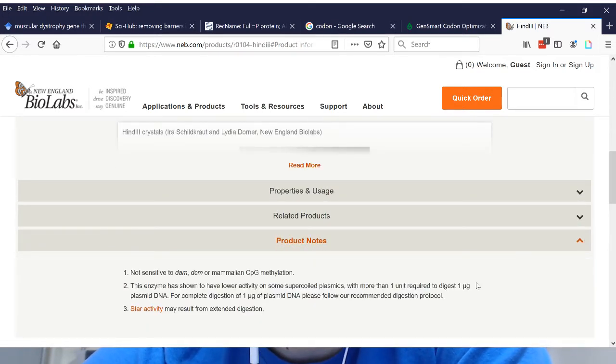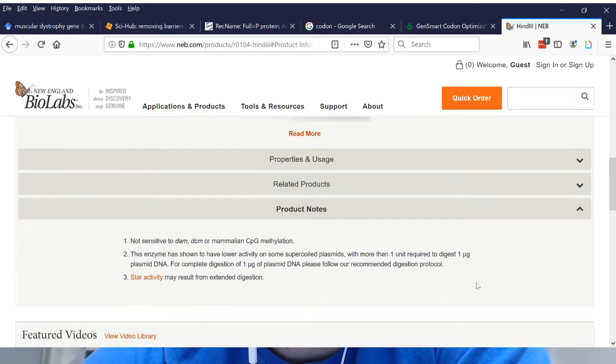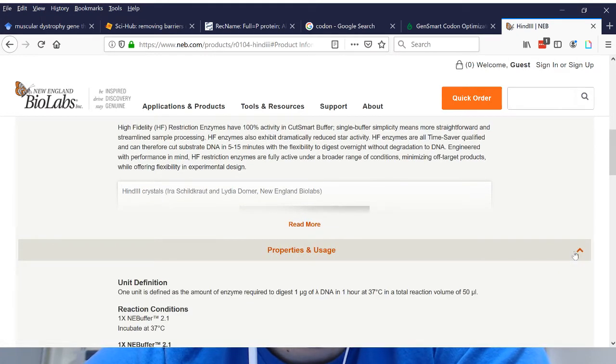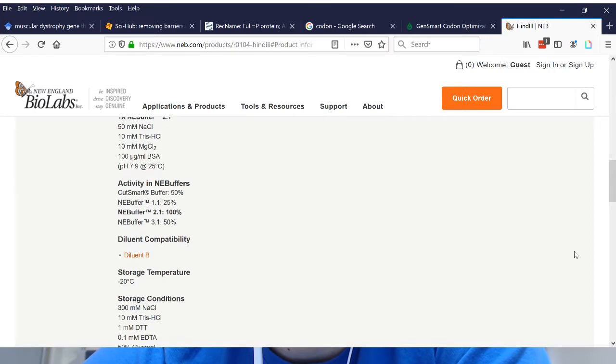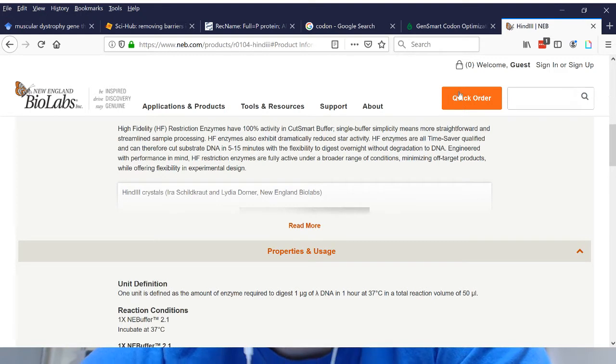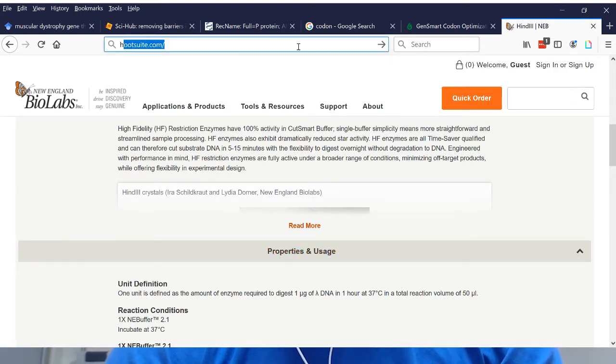All right. Star activity, properties and usage. I probably could just search this on the internet, right? All right, let's try the internet. HindIII restriction enzyme base overhang, restriction enzyme, base, what do you call it?